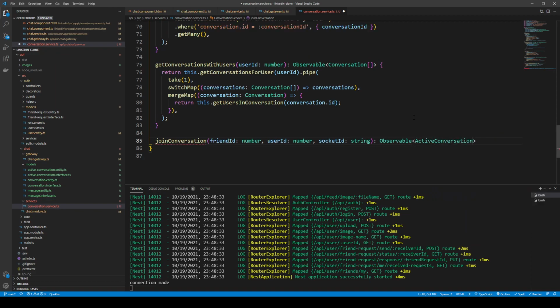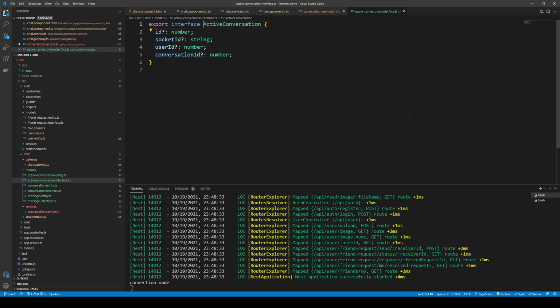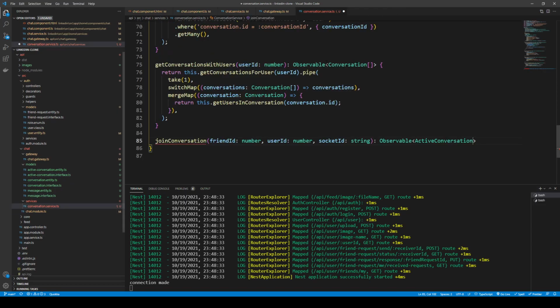So we've created that, and just to reiterate, an active conversation is going to occur when you click on a conversation. You click on a user you want to message, and when you're connected, you're going to have your socket ID, so that's going to be part of the active conversation. You're going to have your user ID, and you're also going to have the conversation that you're in, so the conversation ID will be needed there as well. So we're going to need those three properties.